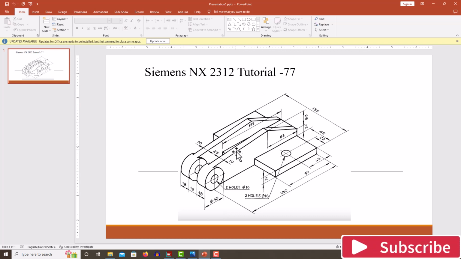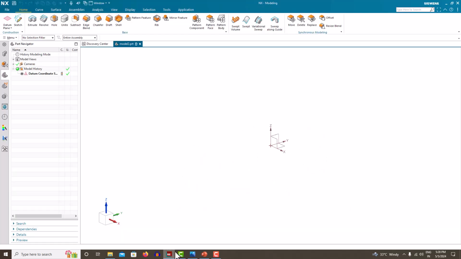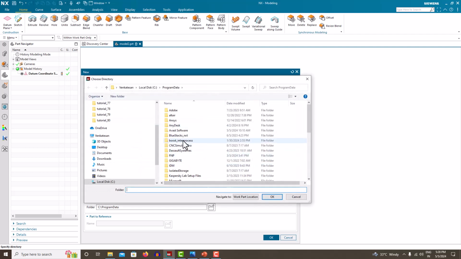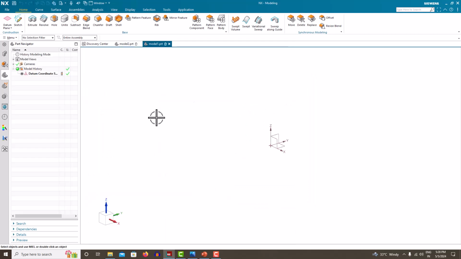In this tutorial we are going to model this machine component using NX. While modeling any component in NX, first do the add material feature, then go for the remove material feature. First go to NX, go to File, New, choose Model, our units are millimeter, choose millimeter, specify the file name, specify the location, say OK and say OK.